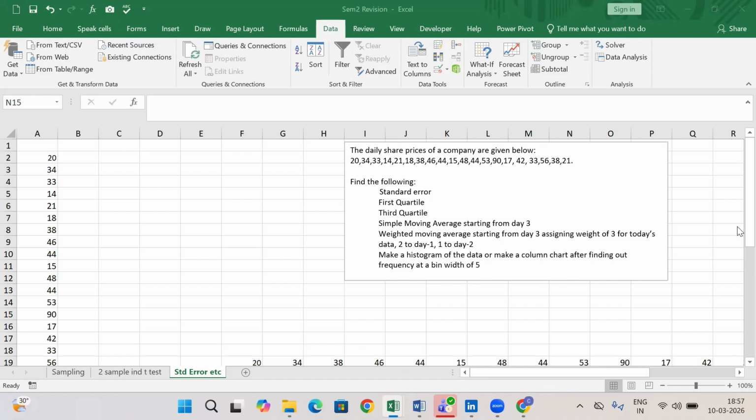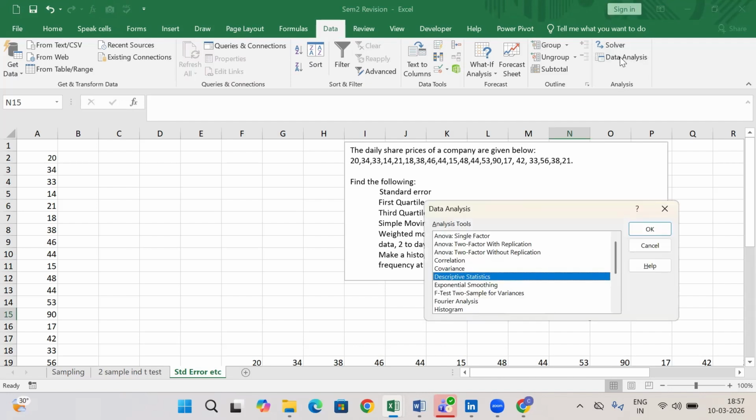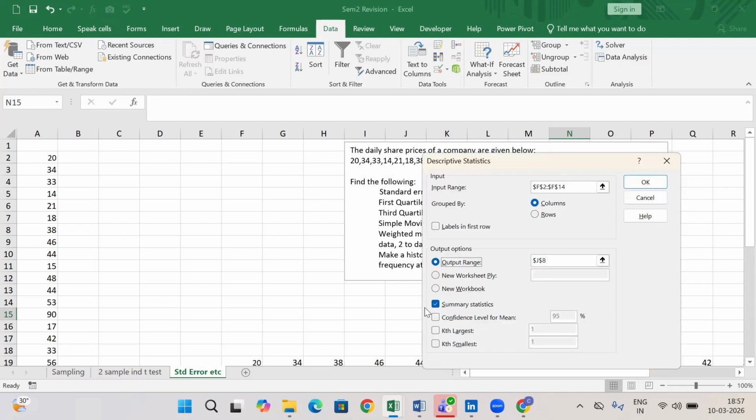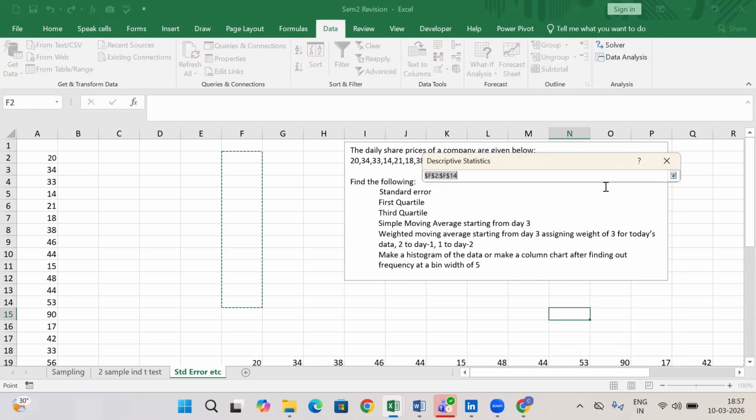A standard error we can find out from the formula, but if there are other things also asked for, like mean, median, etc., what you need to do is use the Data tab, Data Analysis, Descriptive Statistics, say okay. In that one, click this summary statistics. It is asking for input range. The input range is here.